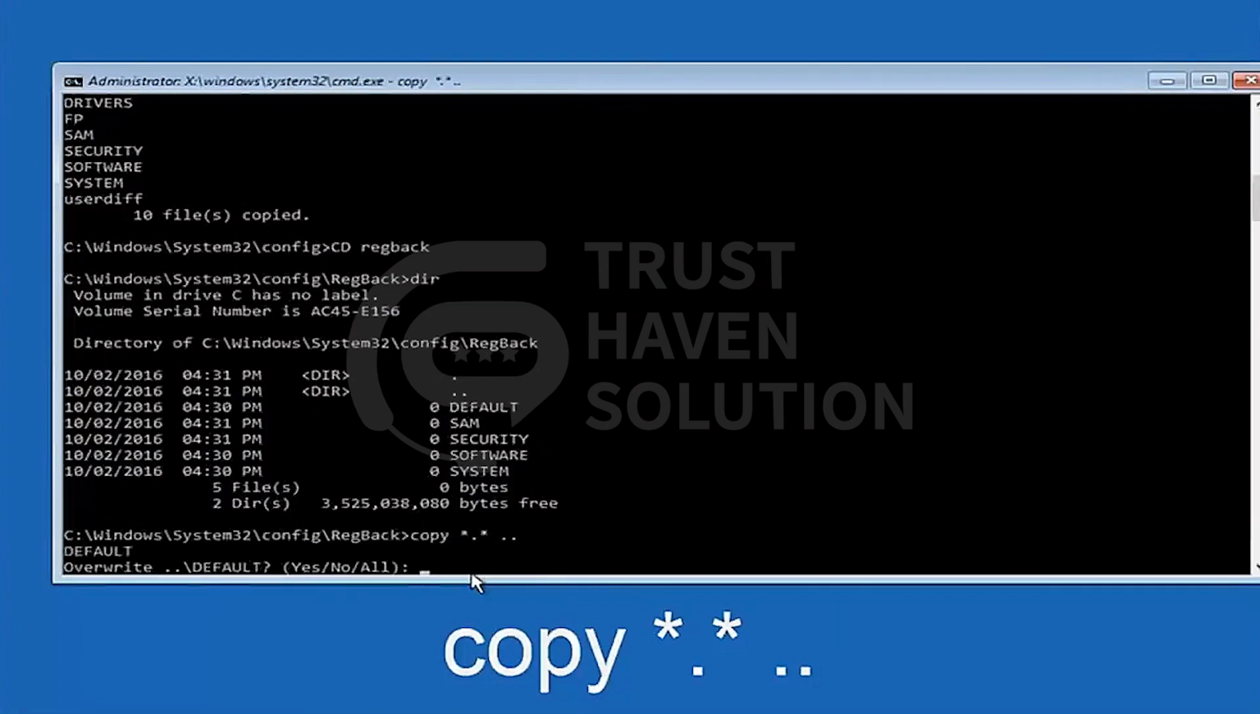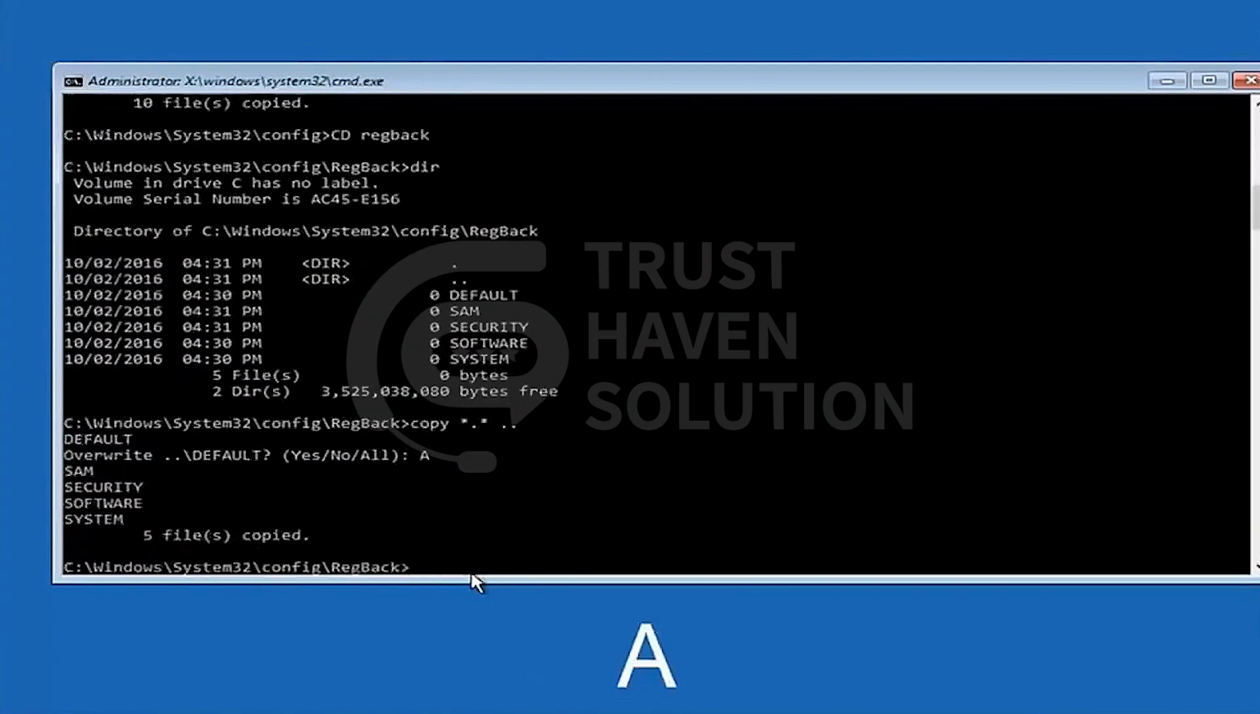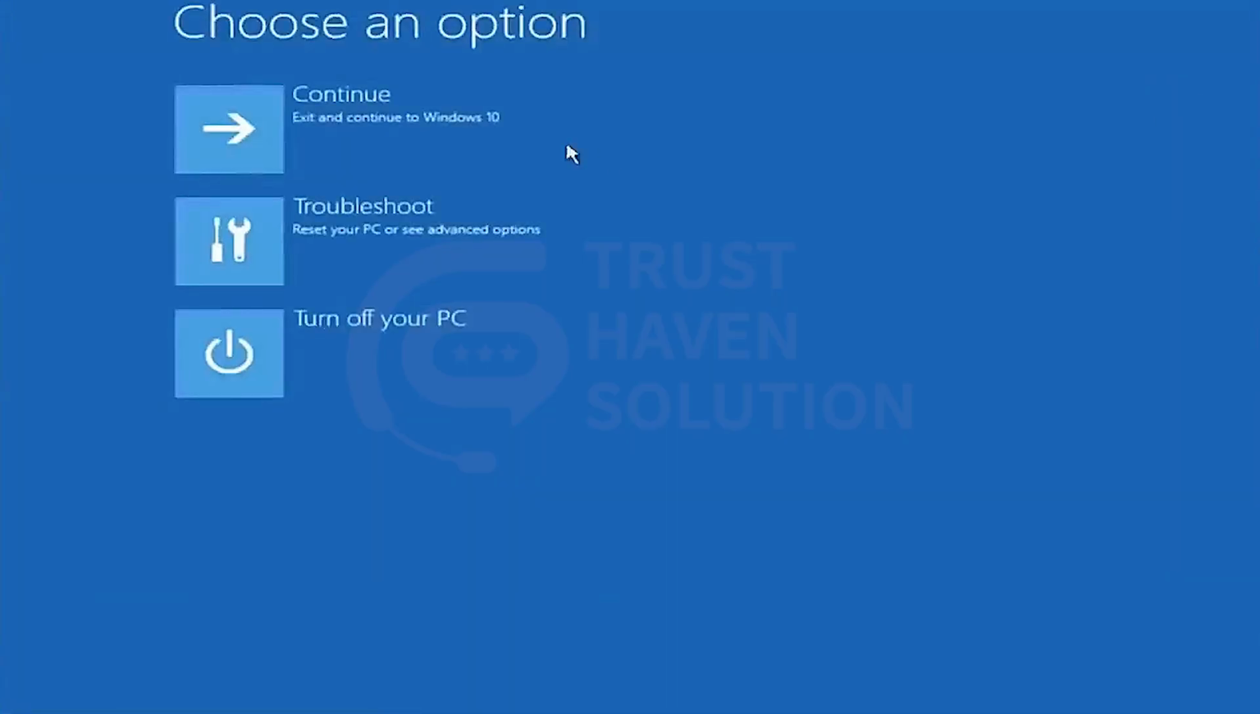For overwrite, you want to overwrite all. So type A on your keyboard, capital A, and then hit enter on your keyboard. At this point, you should be good to go. You can close out of the command prompt window, and if you continue to Windows 10, you should be all set.